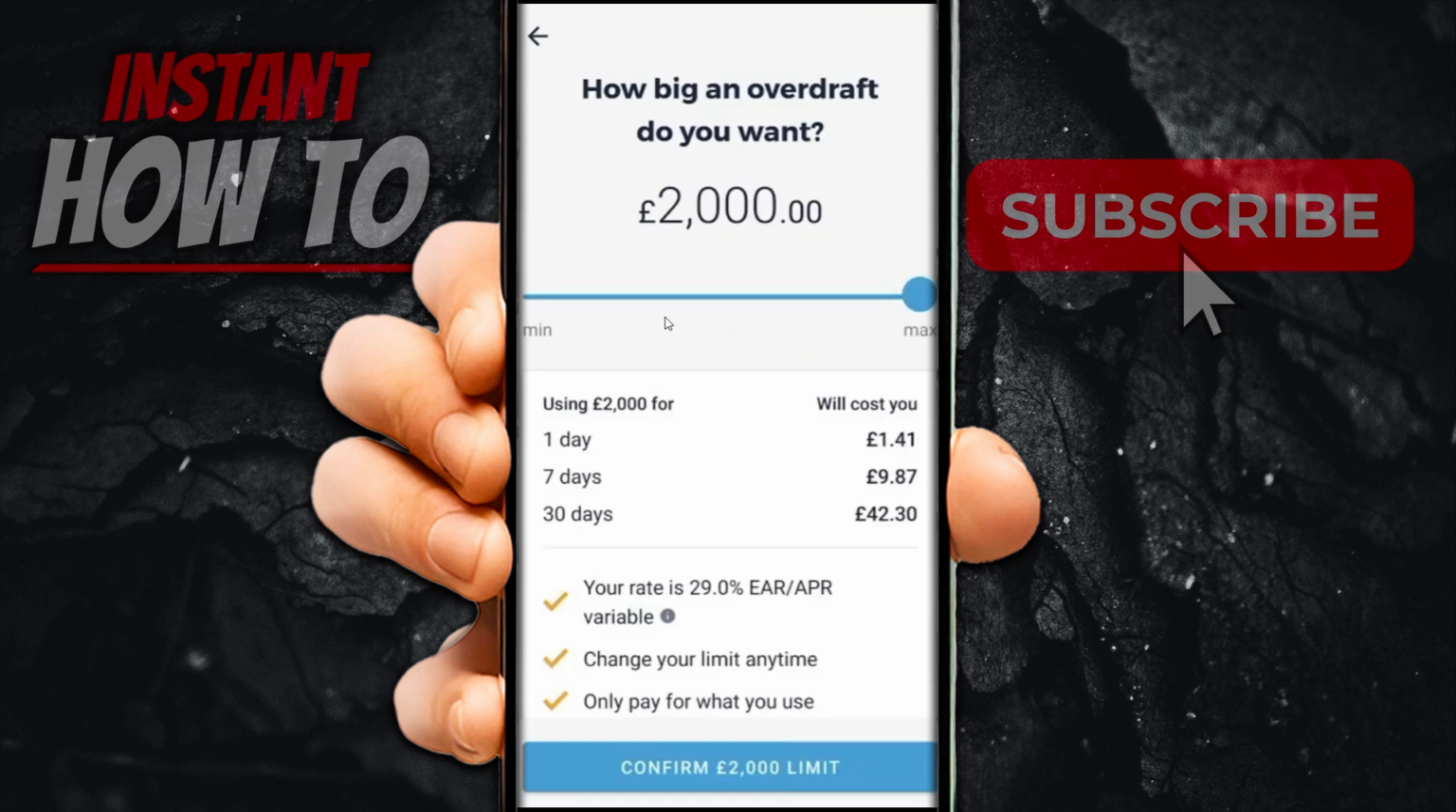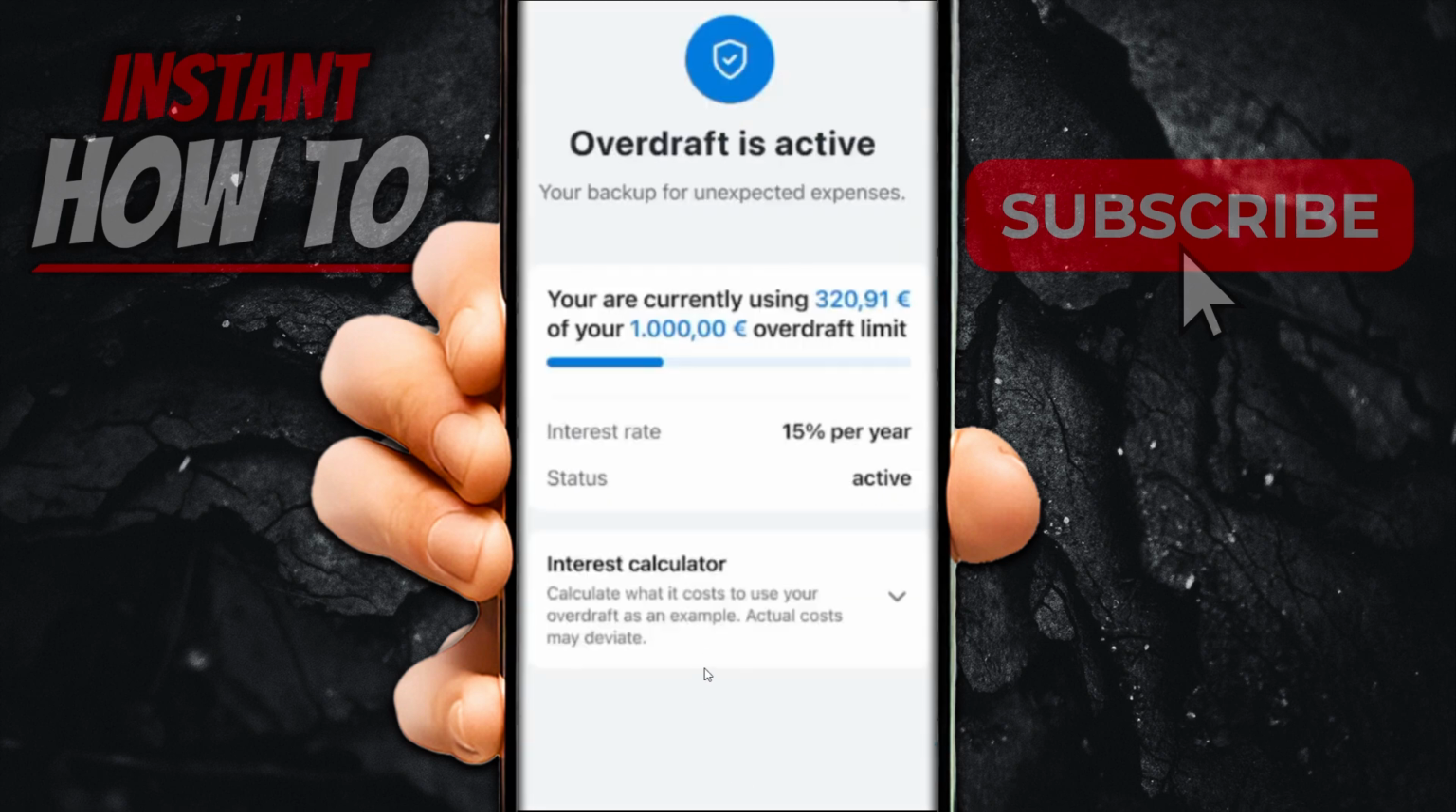Now, over here, once you set your limit, so once you set how big of an overdraft you'd like, you want to tap on confirm and then the limit down below. And then from here, you'll see this message, which is overdraft is active, and then you'll be able to see how much you're currently using. So if you're currently using this much of the amount that you have, you'll be able to see how much you still have left, etc.